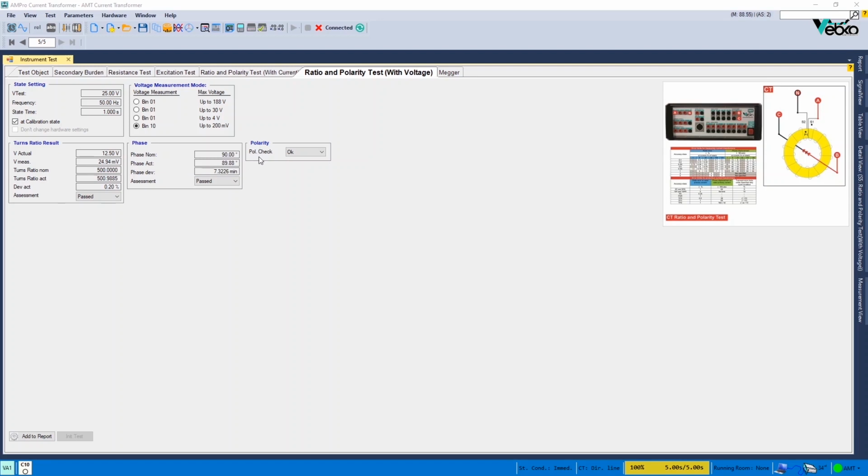Finally, after the test is performed, it is necessary to add the assessment to the report, which is done by pressing Add to Report. Also, if you wish to add some specified parts to the report or delete the report, you can use the Add to Report cog.